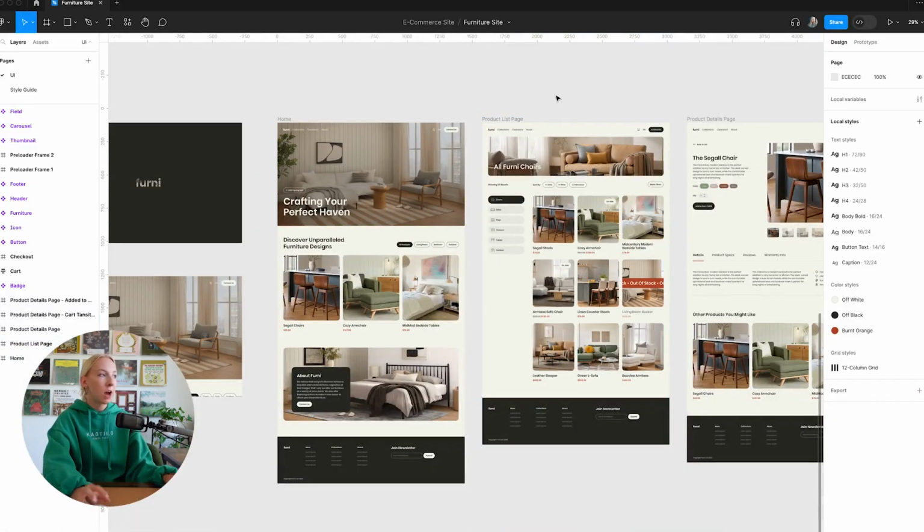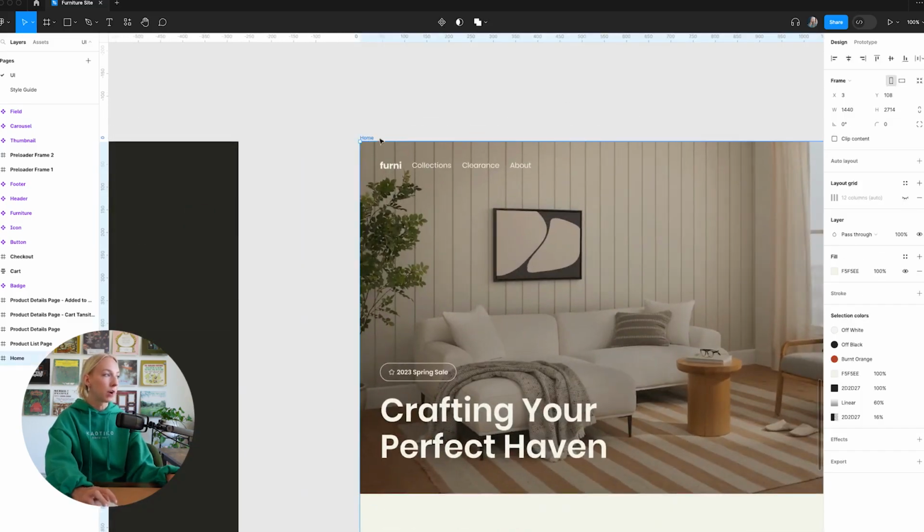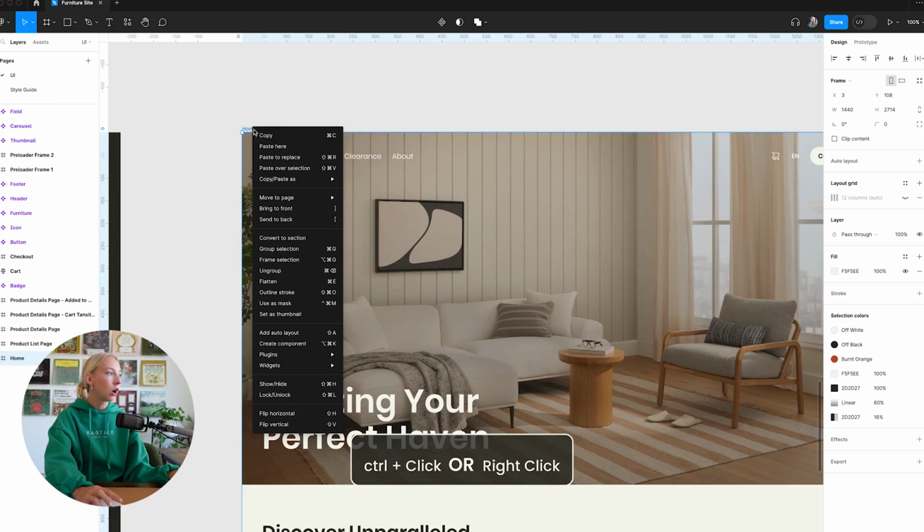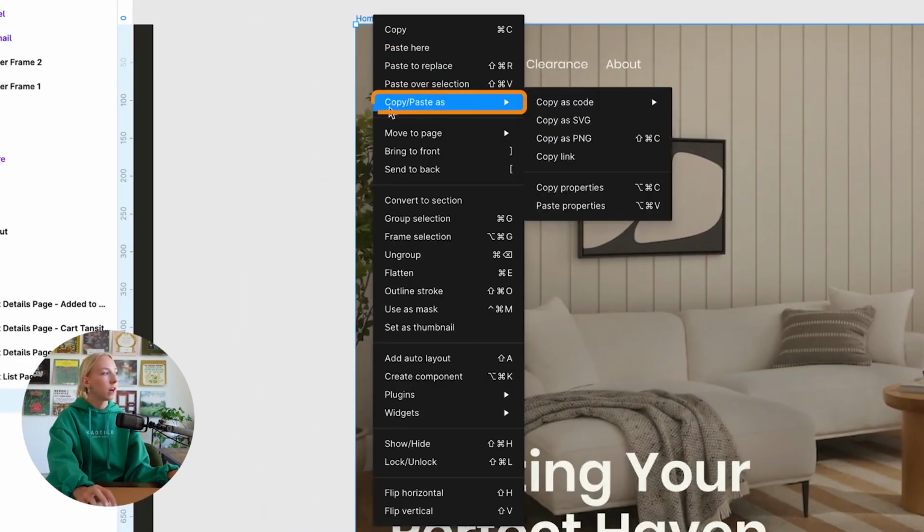So I showed you guys how you can directly link to a specific frame. I want to show you kind of a shortcut for doing that. So let's say we want to link someone directly to home. I'm just going to control click here on home. And if you go down here, copy paste as, you can actually copy the link. So that's kind of a shortcut here.